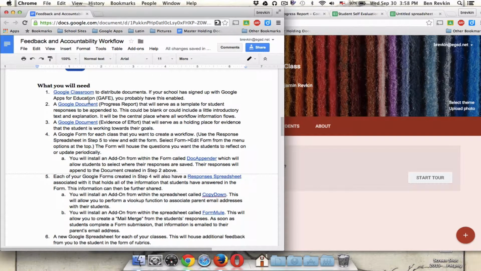If you go to the What You Will Need section, you'll notice I've linked several documents that you can use yourself as templates. They are in view-only mode, so you'll want to make copies for yourself when you open them up. But it's a good idea to make these documents before you get started.